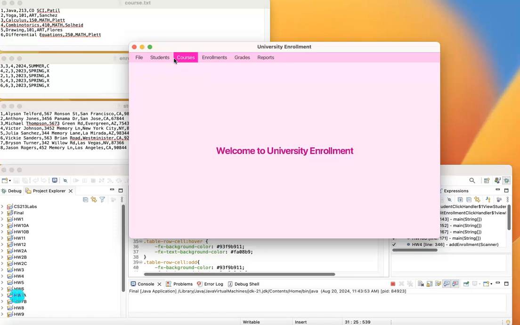And oh, the project does write the data to the file, and it's dynamic in that sense. If you close the program, the data still gets written to the file. So for students, you can view student, add student, edit student, same thing for courses, and then there's enrollments, grades, and reports. So let's go over to view student.